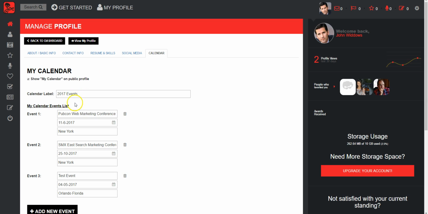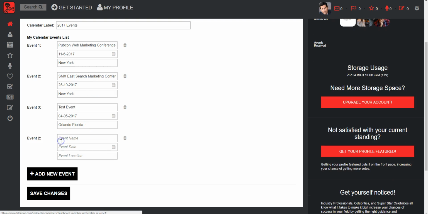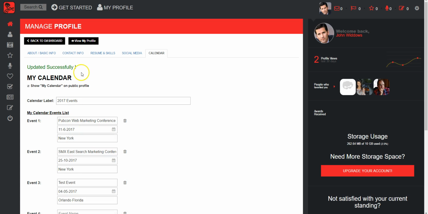Now, this calendar is your events. This is if you're a musician and you're playing at a pub, you can come in here and say, I'm playing this date, this weekend, blah, blah, blah. If you're a model and you're doing the New York runway show, you can go and put in here, this is your events, and then you can add, obviously, an event here, save changes, and then it will tell you it's updated successfully to your calendar.